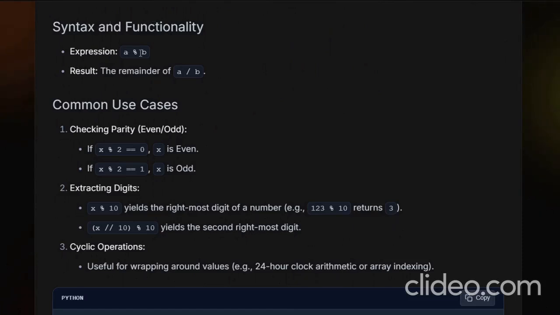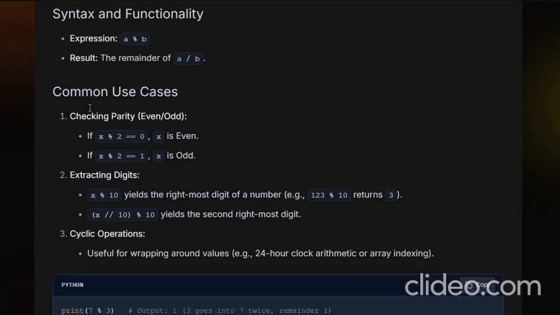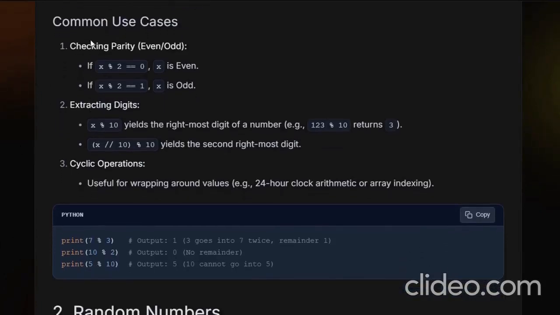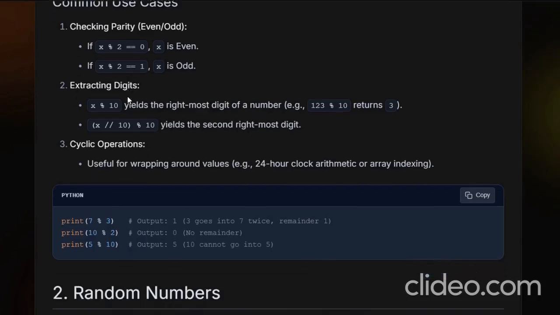So what are the common uses of the modulus operator? We have used this modulus operator earlier, but here are some cases where modulus operators are used, like checking parity, even and odd. If x percent 2 equals 0, then x is even, and if it is 1, then x is odd.